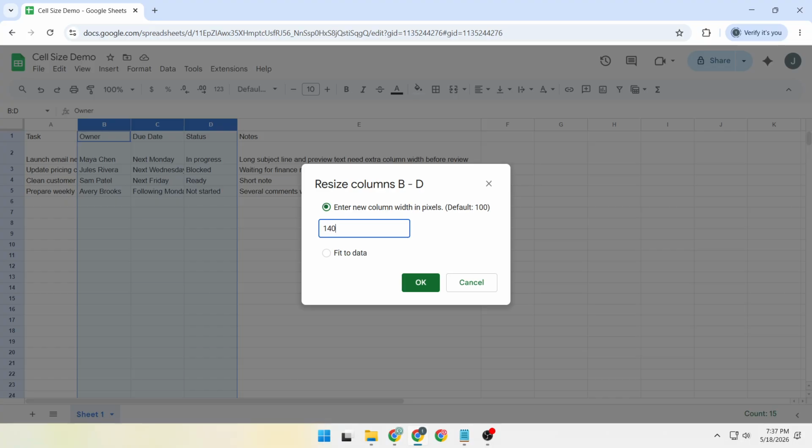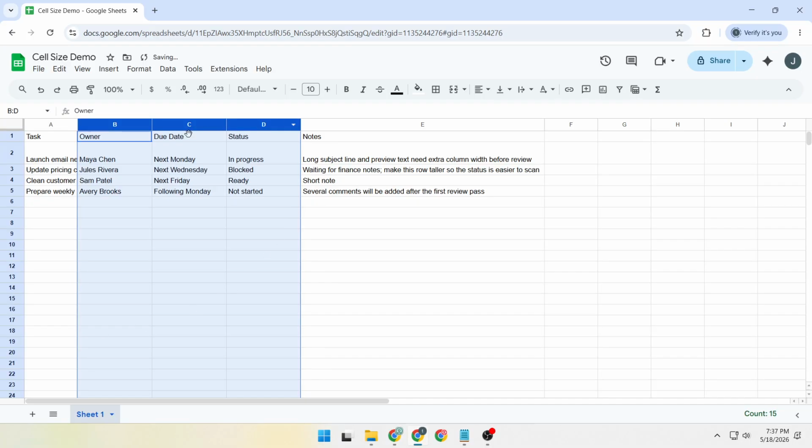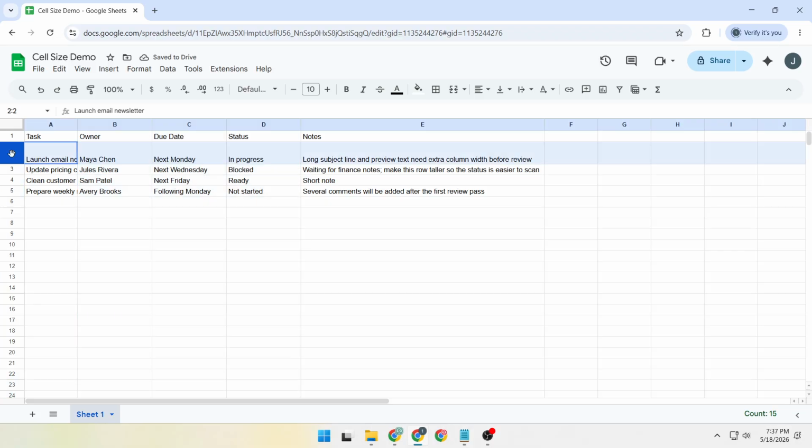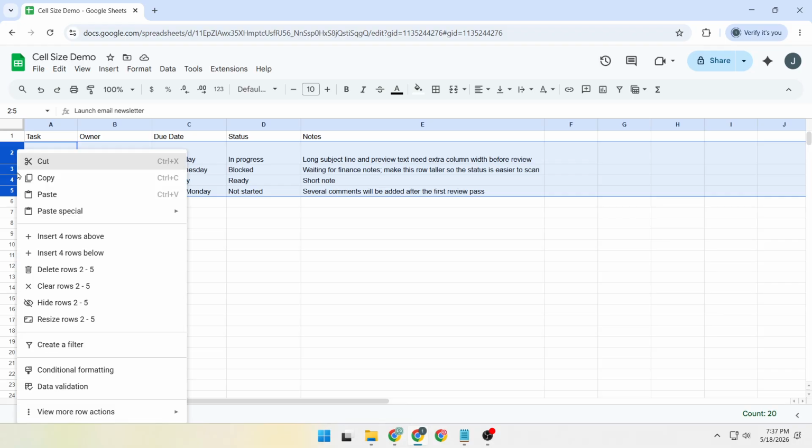Move to the left side of the sheet and click row number 2. With the mouse still held down, drag downward through row number 5, so rows 2, 3, 4, and 5 are all selected together. Right-click on any of the selected row numbers to open the menu. From the options that appear, click Resize rows 2 to 5.